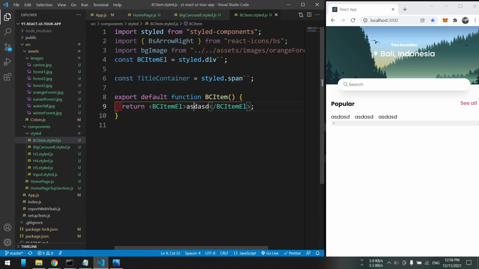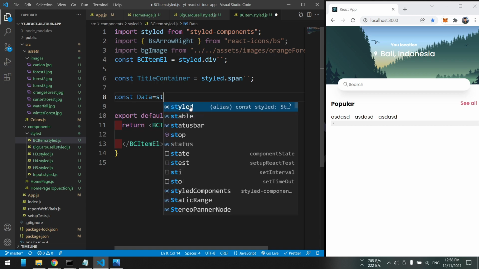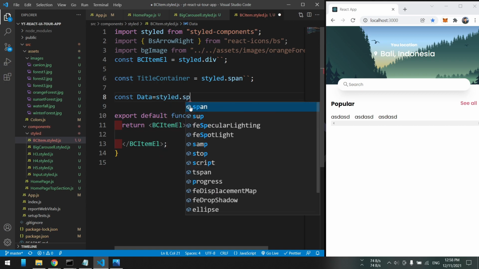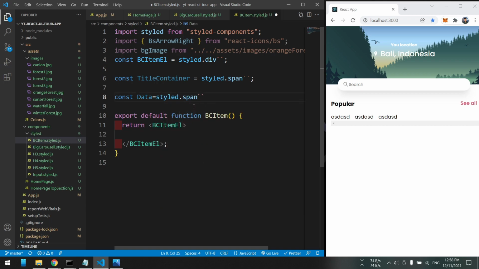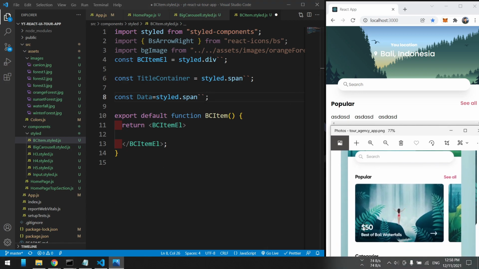So let's remove this. Come over here. Define the styled components that we need for this carousel item. Comes the data, which is styled dot span. The data is this one here. It applies to that. And for the next step, we need the, that's all actually. That's all.